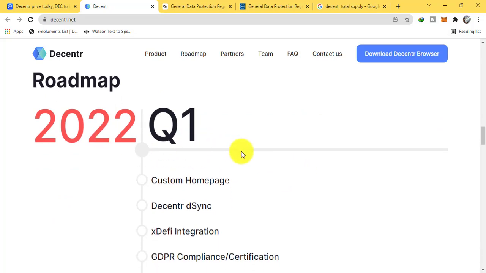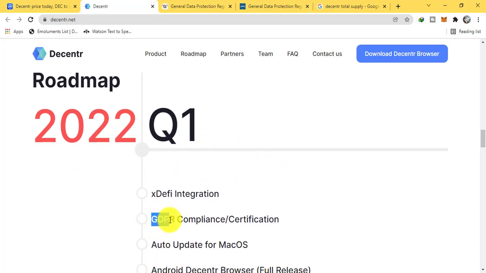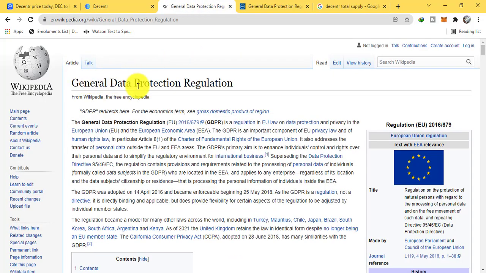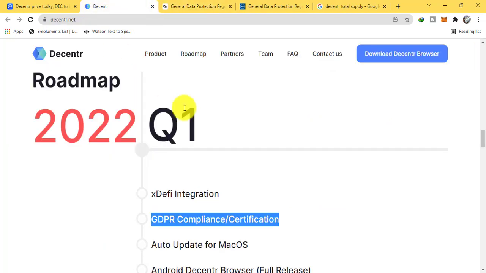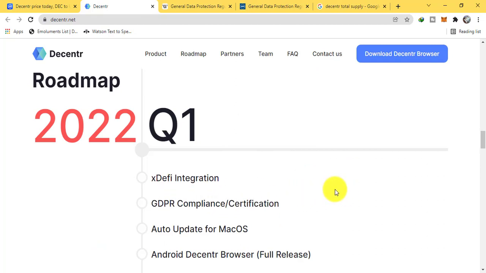This is their roadmap. I am more excited about the GDPR compliance or certification. Once they have GDPR compliance, its price will get a huge boost. What is GDPR? GDPR is the General Data Protection Regulation, a regulation in European law on data protection and privacy in the European Union and the European Economic Area. The GDPR is an important component of European privacy law and of human rights law. So once they get the certification and DeFi integration, I think its price will go parabolic.